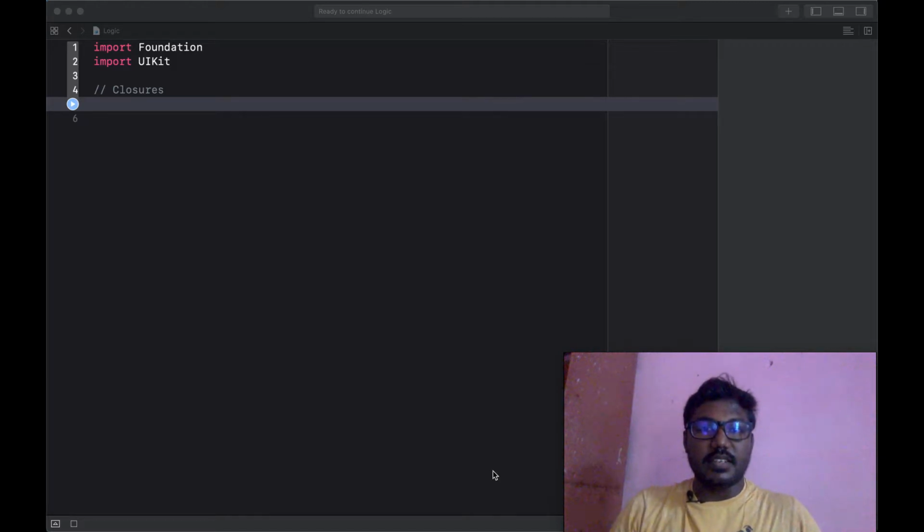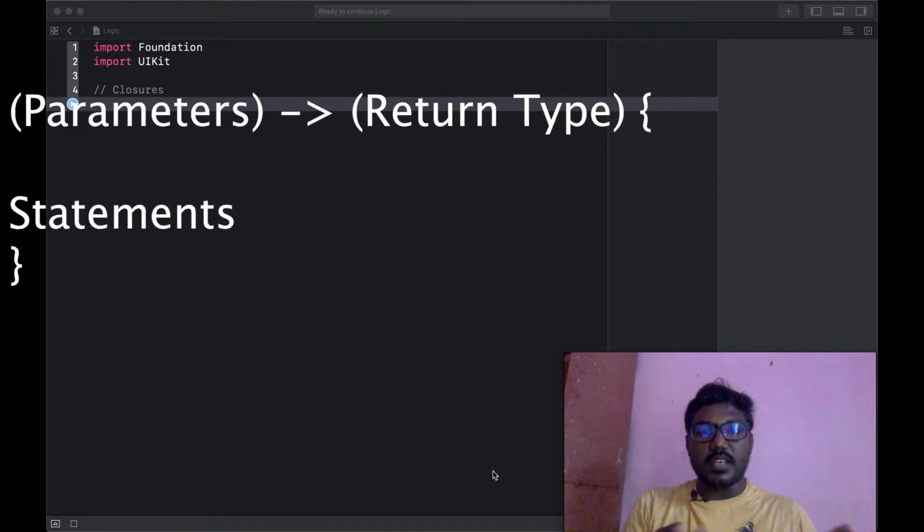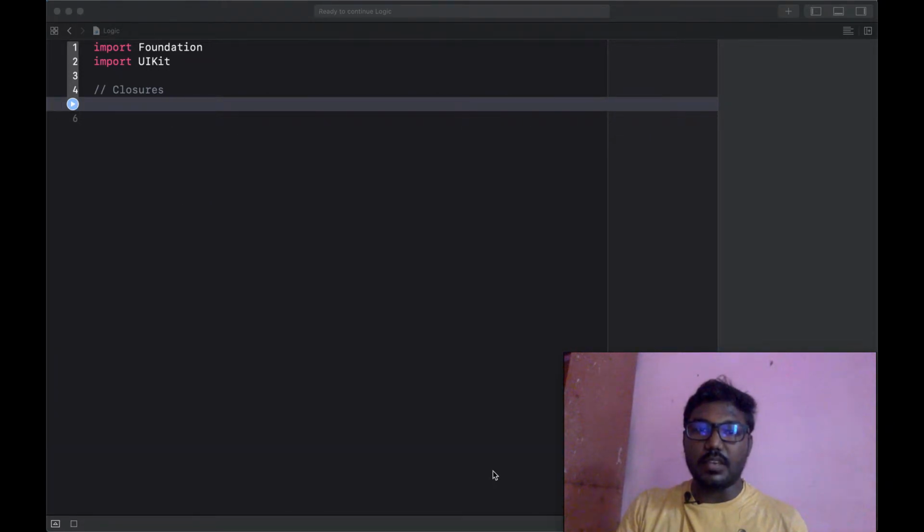Now we can see the syntax, which has a parameter, a return type and statements. Here we can use the closure as a default function, like a usual function. We can create a function definition, and we can set the closure in any of the function parameters. Likewise, we can set n number of closures in a single function, as well as a single closure in the function.